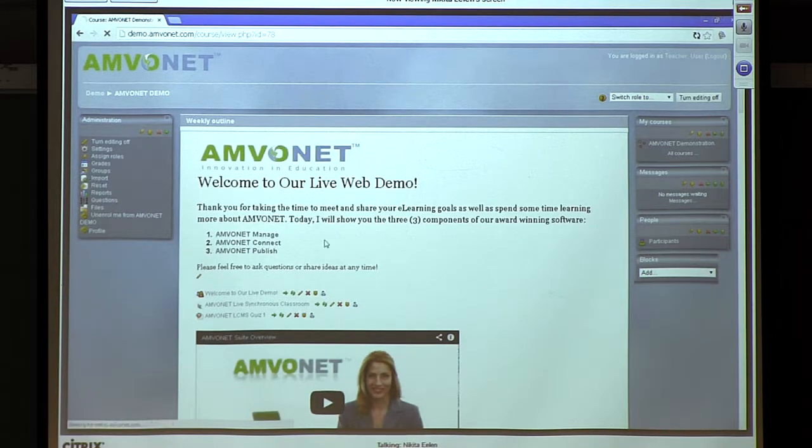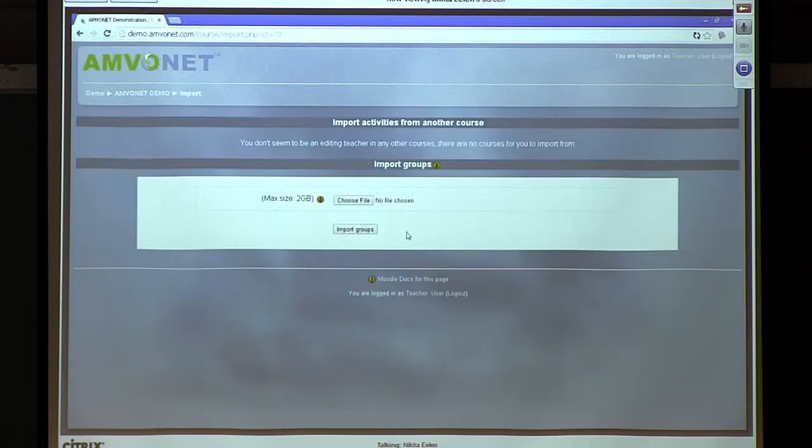There's an import feature. I don't have any other courses to be able to use this here, but when I do have a second course, it allows me to import materials from my other course into this one, so that's a way to duplicate materials without having to redo it. So for example, you could have the same essay assignment in 6 courses and just import it in instead of having to redo it. And you can also import groups from here as well.